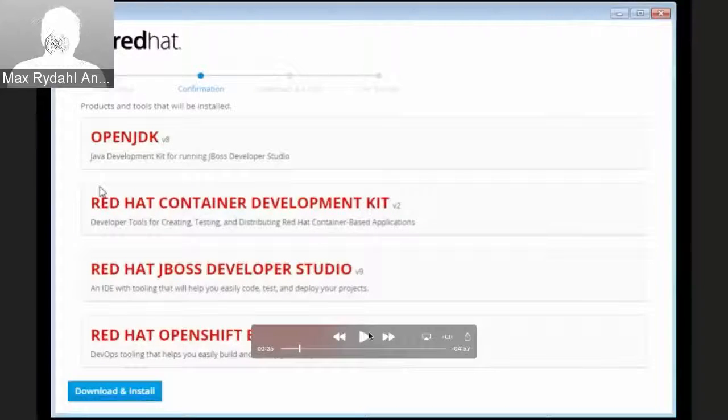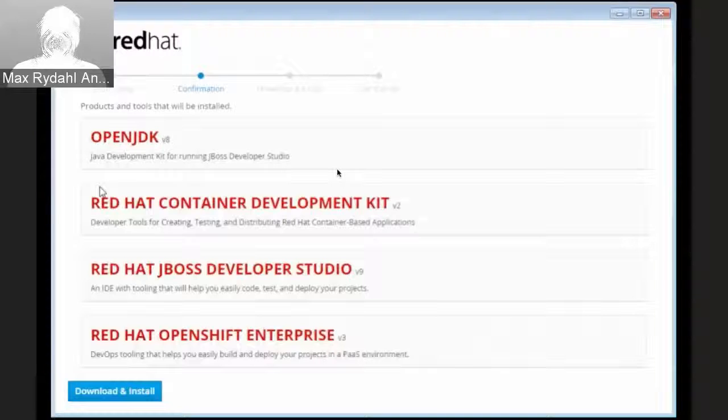I'll just pause here for 2 seconds, and you'll see this is the first page of the installer. It has the OpenJDK V8 that'll run on Windows, and the Red Hat Container Development Toolkit, which is called CDK. This is where we have Docker and OpenShift and a base OS to run on your Windows machine. Then Red Hat Developer Studio, in this case version 9.